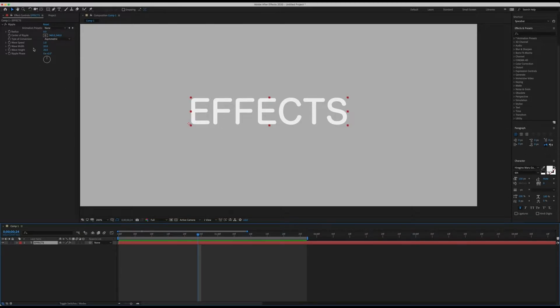Interestingly, you can change this radius from here, or you can change the radius by going to your timeline and hitting E. E means effect. Then you can expand this ripple, and you should see exactly the same menu that you see in the effect controls window. So basically you can work in the effect controls window, or you can work in the timeline.